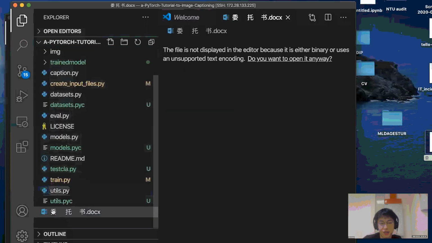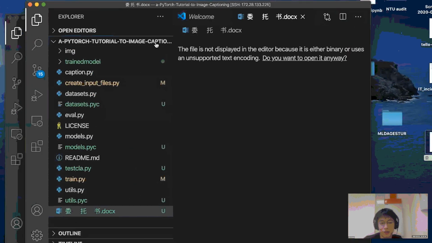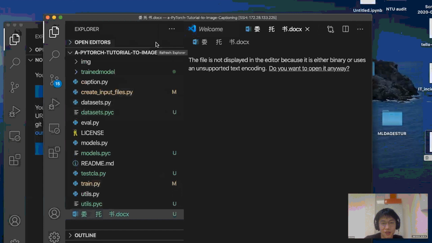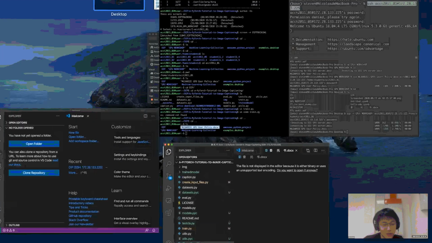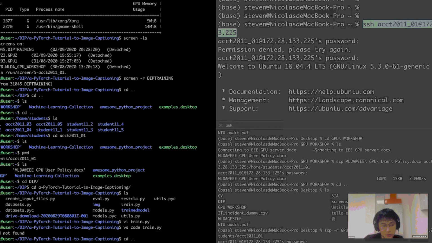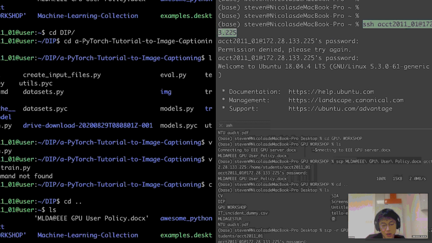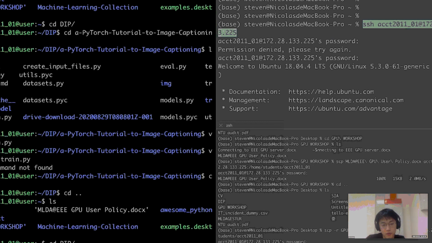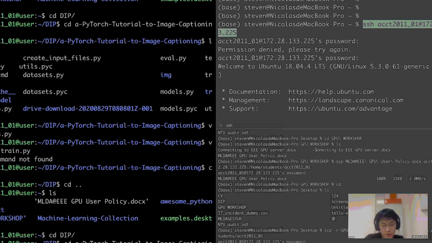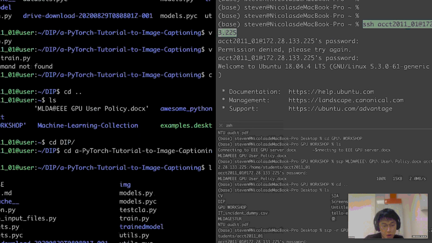Okay, you see this one is Chinese characters. Sorry for that, but never mind. I go to the DIP file and go to the folder. What I just opened is a PyTorch tutorial to image caption. And here, if I check, you can see this Chinese character file jumped into this place. Okay, that makes it successful.